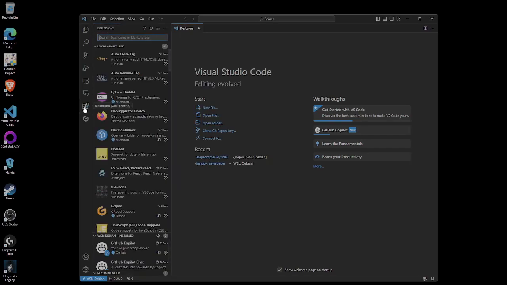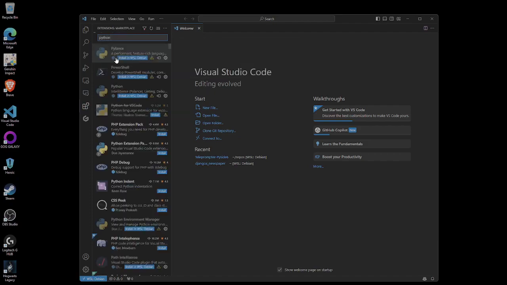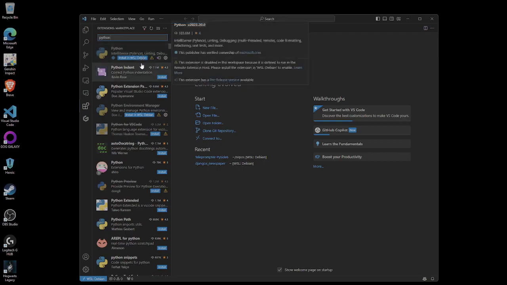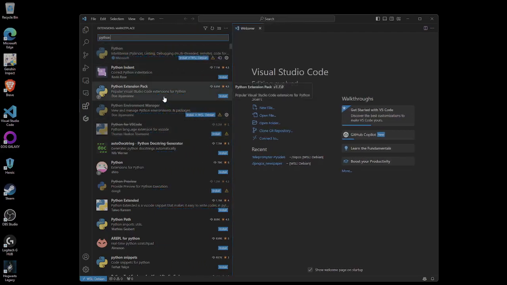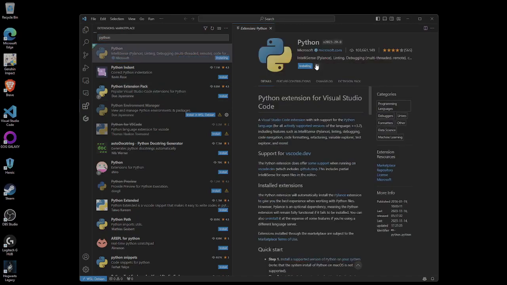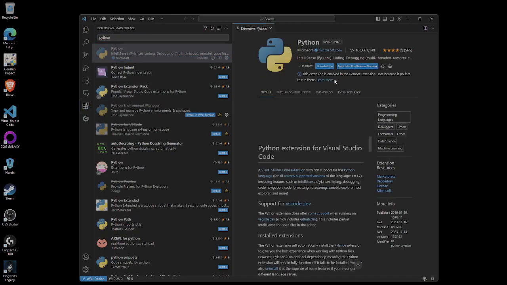So we'll go over here and click on extensions. We need to install the Python extension. That just makes it a lot easier to work with. We're going to go down here, click on the Python extension, and click install. Okay. Now, we should have that installed now.